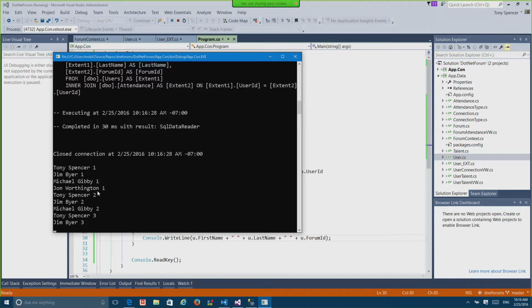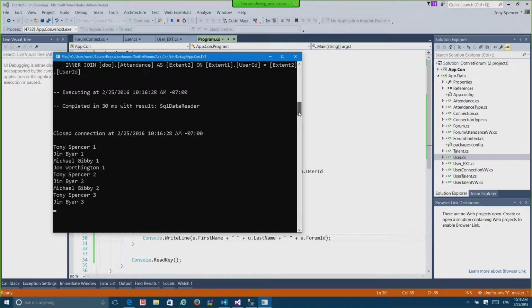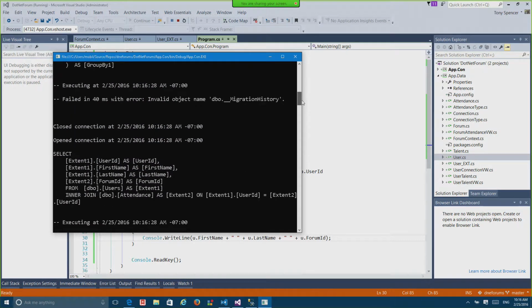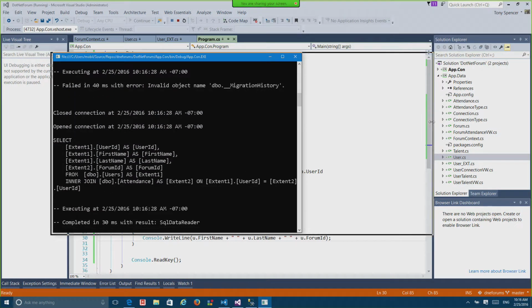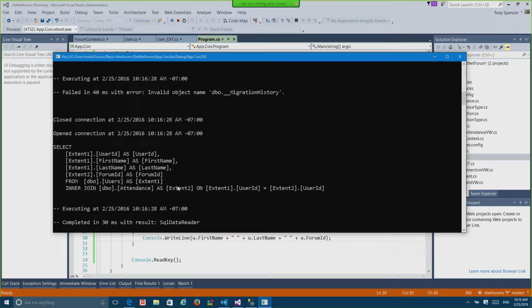All right, so I get this list of people and I get some weird stuff going on there. What's happening? It's not really that weird. I'm getting an entry for every attendance, right? So Tony Spencer attended Forum 1, 2, and 3. It's not in any kind of order that I want, but it's there. If we look at the SQL it wrote, it's not bad.